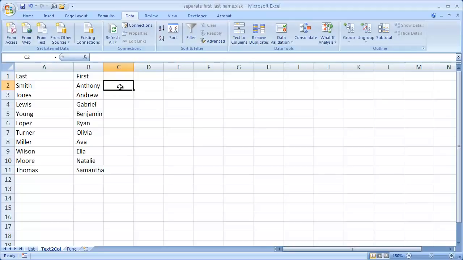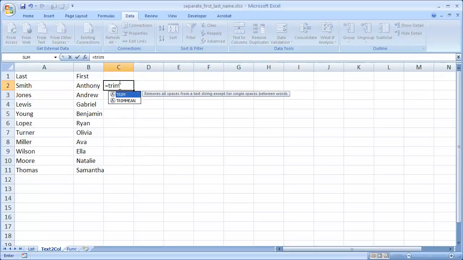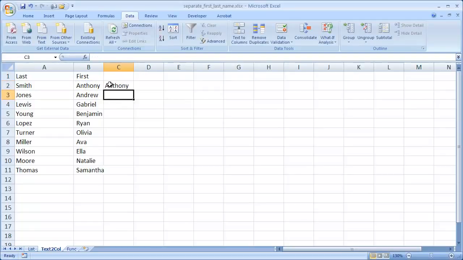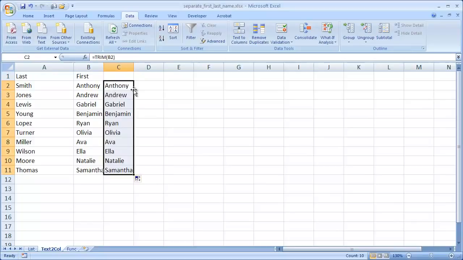One thing we can do is use the trim function. So it's equal trim, and what it does is it removes all the spaces in a text except for what's between words, so basically anything before or after. So we just type trim and select that cell and close the parentheses. And now you can see that there's no space there because it has been taken off. And I'll just double click the fill handle and bring it down.